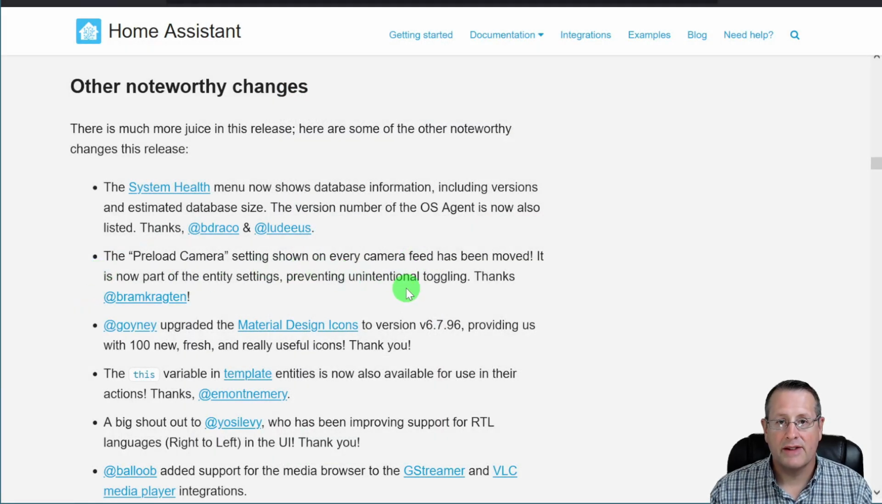Preload camera setting is now available in the entity settings. This prevents unintentional toggling. If you preload a camera stream and you toggle that box on, your camera stream is always being preloaded in Home Assistant, even when you're not on the page. So when you pull the page up, the camera displays quickly. However, that can overload the network or cause a lot of overhead when you don't really need it. So now they've taken that away to put it in the entity settings so you don't accidentally turn that on and leave it on and running in the background.